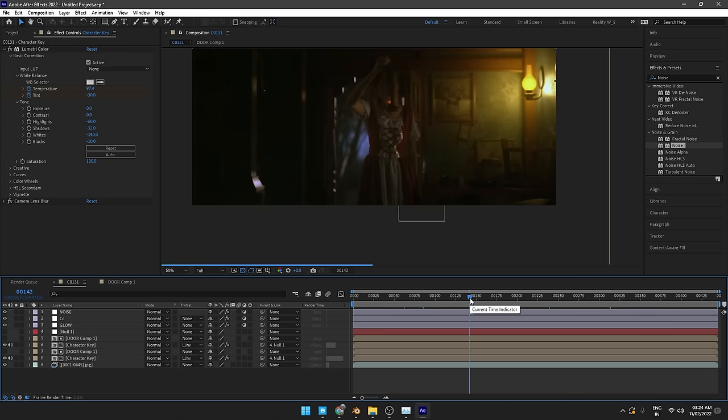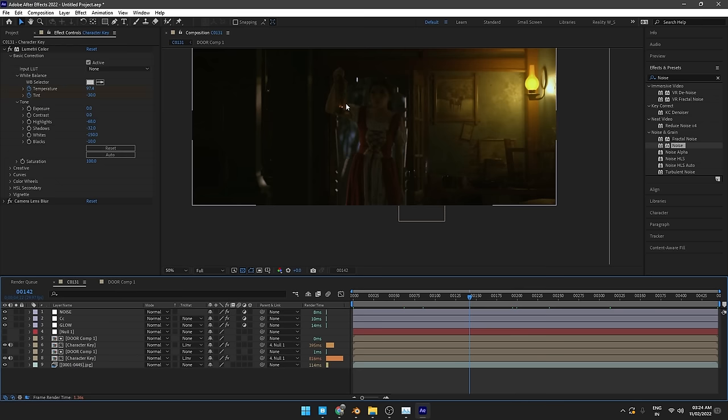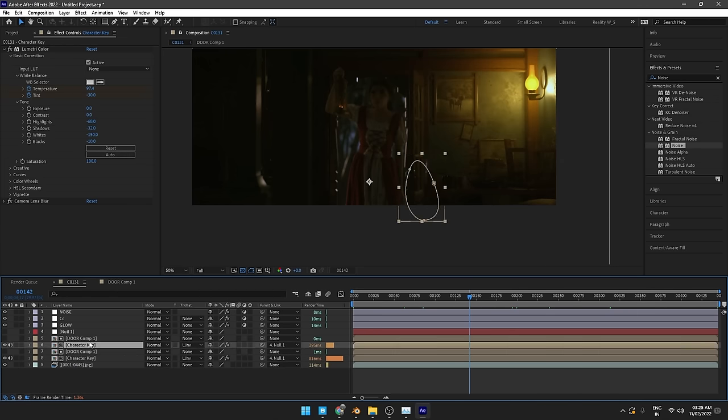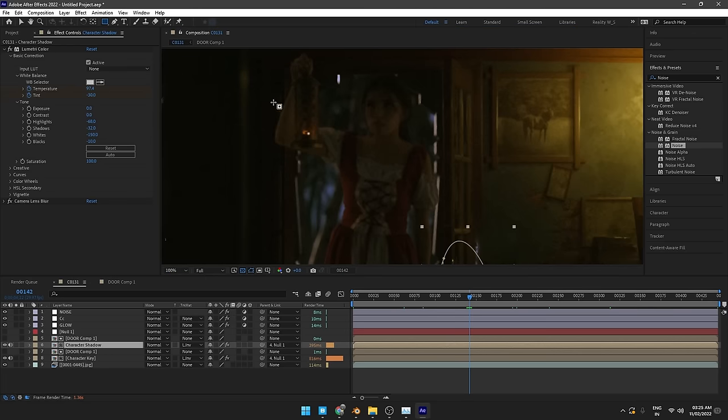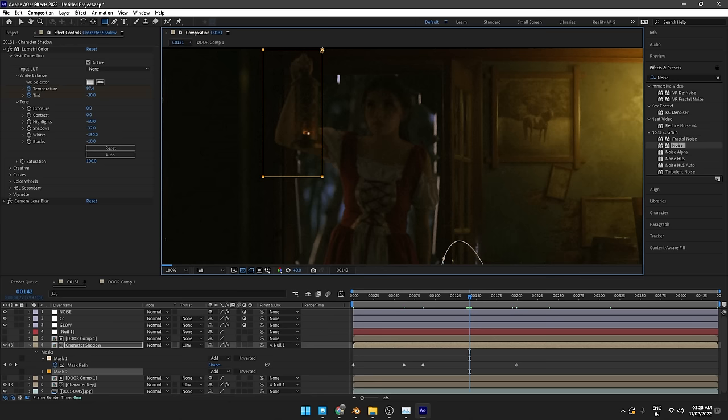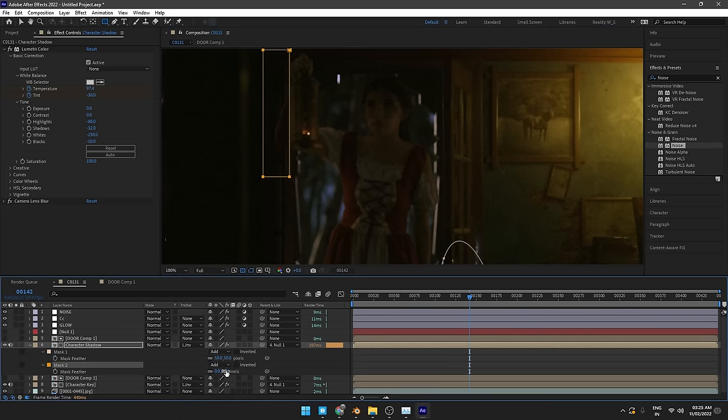Just like that. So this part, I feel like this part is a bit too bright, okay? That is why I'm just gonna rename this one, character shadow. And then I will just mask all this part right here. And then I can just hit F to give the feather.